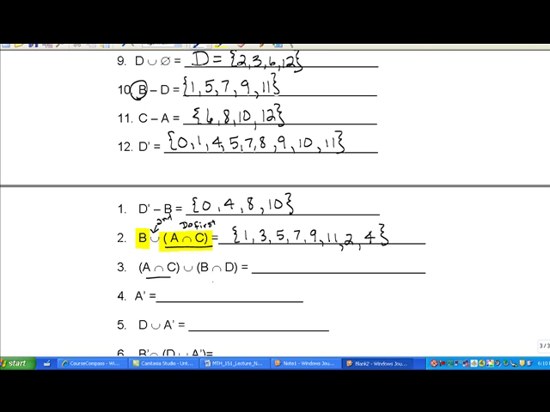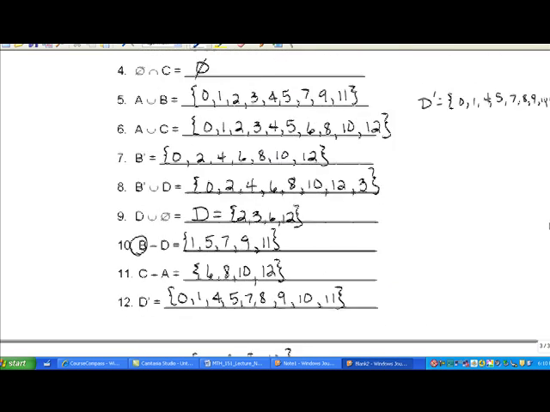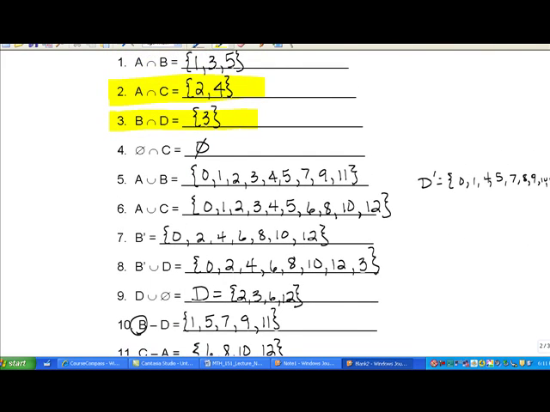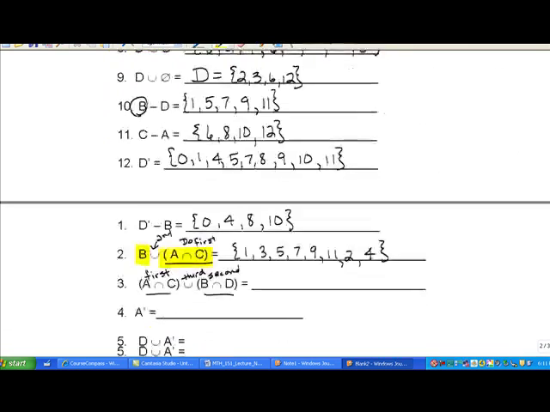So when we go to do this one, we want to do first, second, third. So I think back here we have A intersects C and B intersect D, and we want to form the union of those two. That would be 2, 3, and 4.